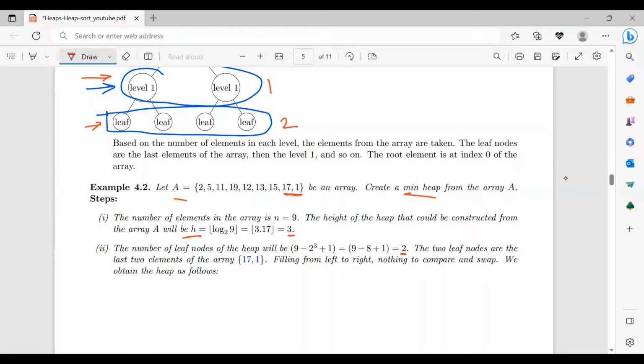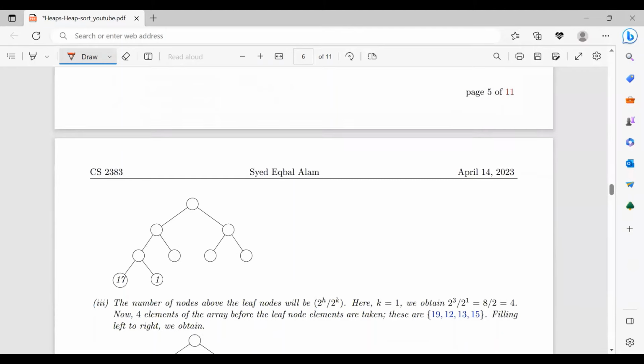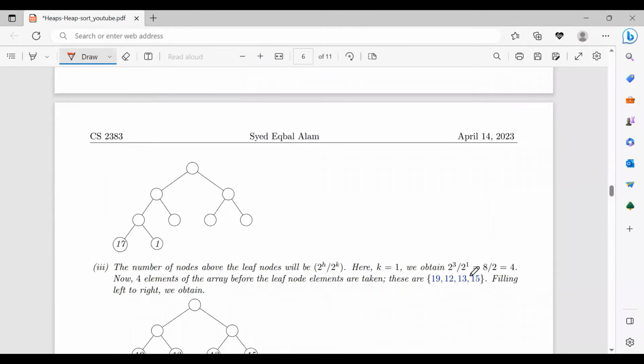Notice that 17 will be the first left node, and then 1 will be the right node. Then we start filling from left to right. Because these are leaf nodes, we don't have anything to swap. Because we'll be working with 9 nodes, we have constructed this heap, and the other elements will fill in as we progress. So 17 and 1 are the leaf nodes. After that, we will go one level up.